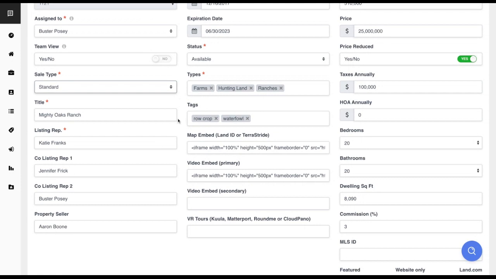Next, we have the title of the property. This is displayed as the title of this property throughout your land broker website. It is also used when creating the URL of this property. On your REALSTACK brokerage website, it is important to keep your title short and to the point. Long page titles create long URLs. These are frowned upon by Google and any other search engines.